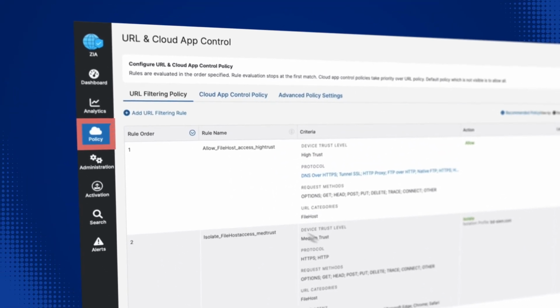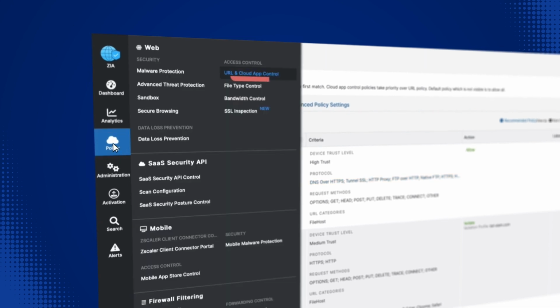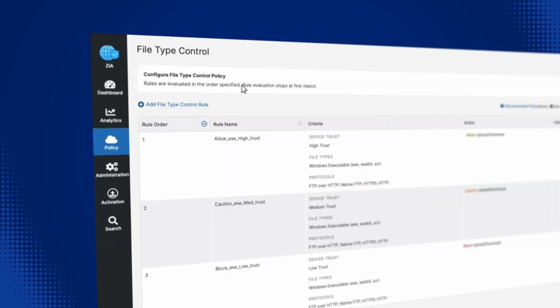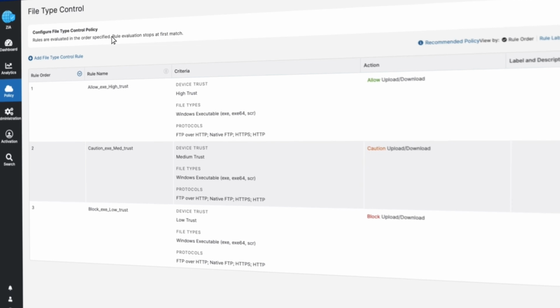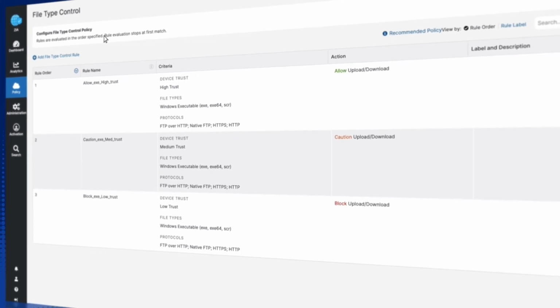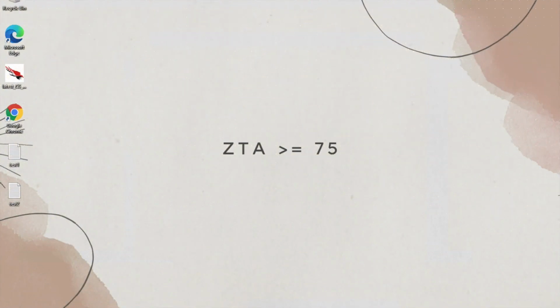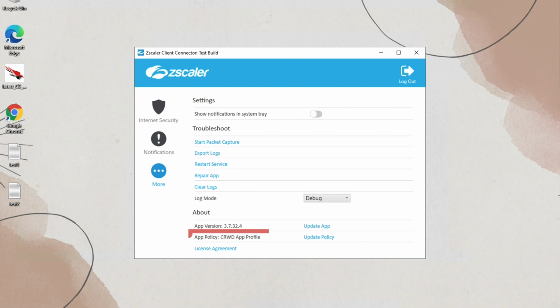Beyond URL filtering rules, we can also define what a user can do with files. In the admin portal, click Policy and then File Type Control. From here, we see that for different levels of trust, we can control user actions to allow or block file uploads and downloads. Now, let's see how these policies are implemented. Here, we have a Windows PC in the high trust group with a ZTA score greater than 75, and the CrowdStrike app policy profile is in effect.